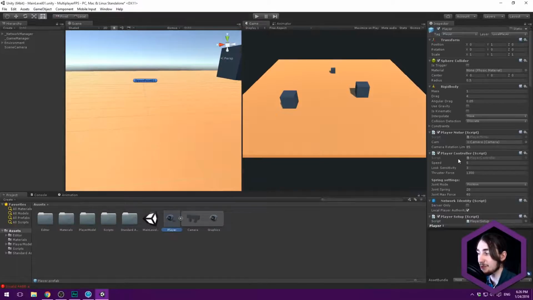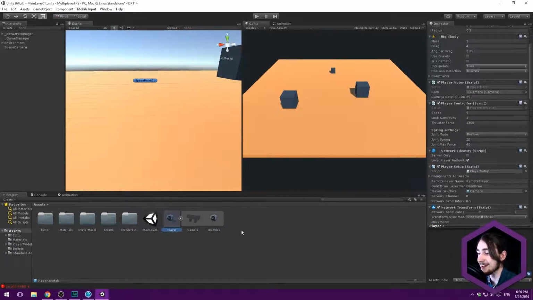The reason why the other stuff wasn't working is because I forgot that it's not the camera that we need to drag in here, it's the graphics object. There we go. So now it works.